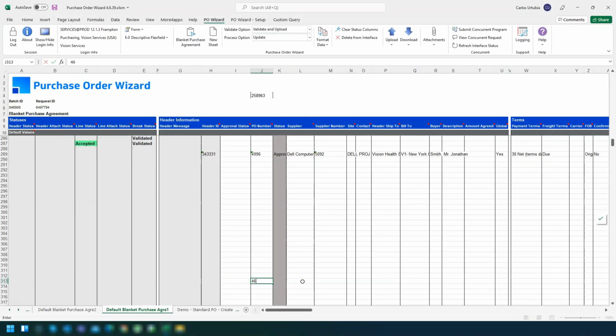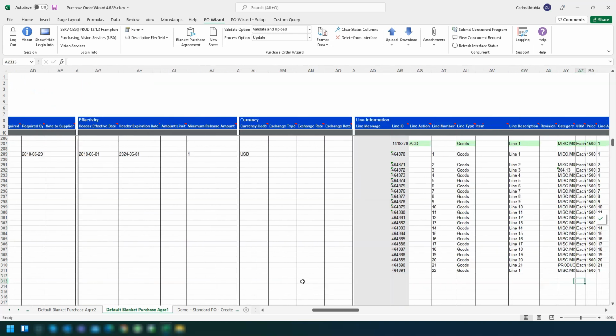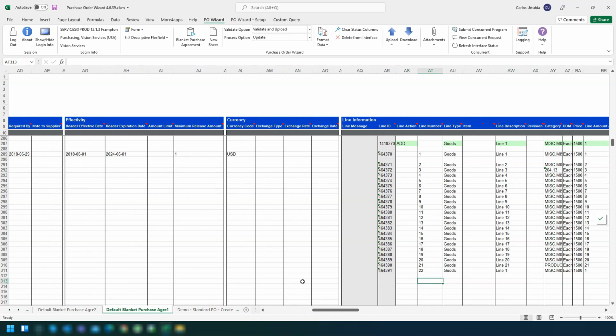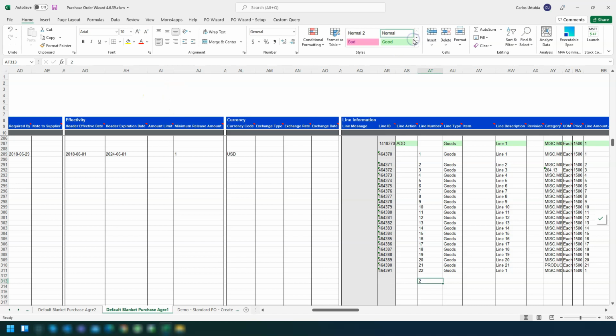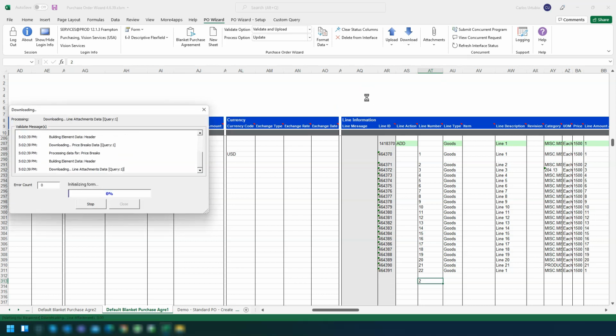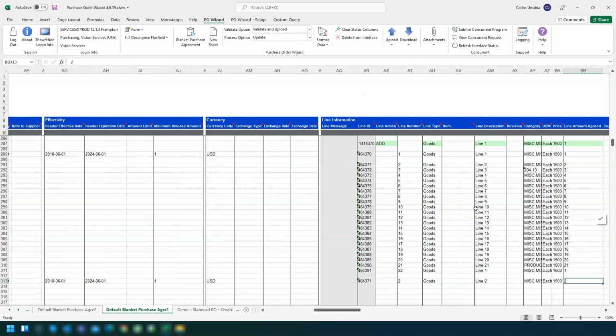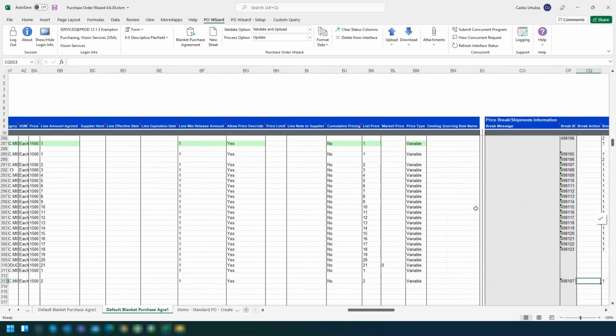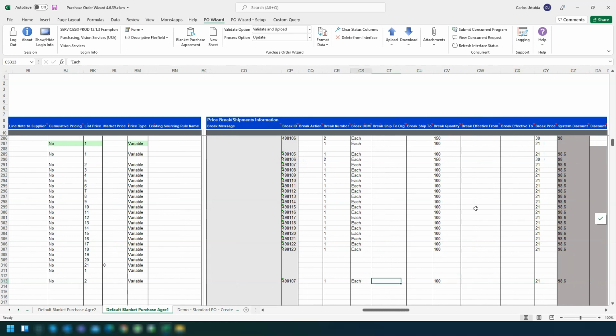In my case, I will download a specific purchase agreement, 49.96. I could also download using the form, but in this case, I want to download a specific line, for example, line number 2. I could come here, download using the sheet data, and that will download the VPA. And if you see here, it downloads all the information for that particular VPA.